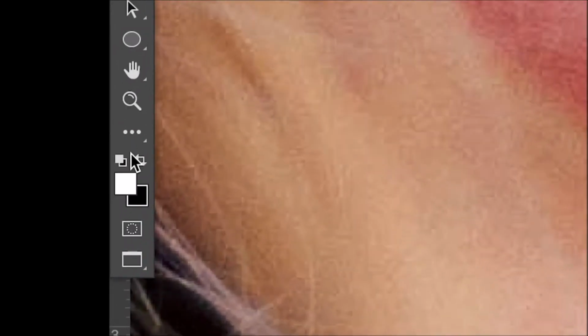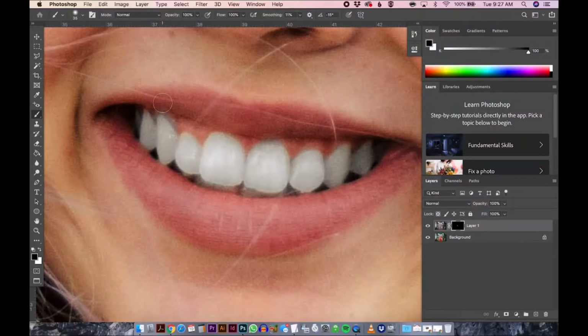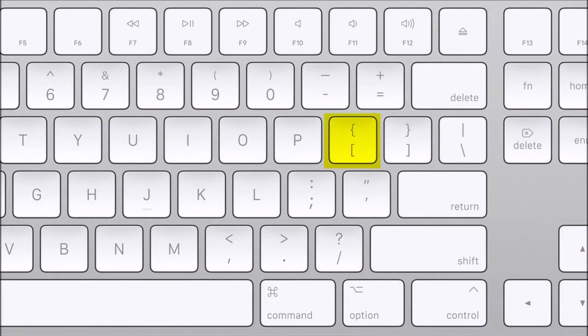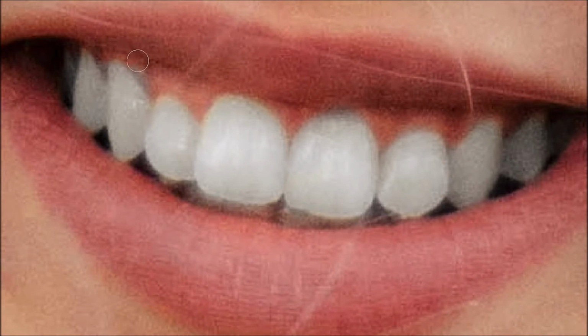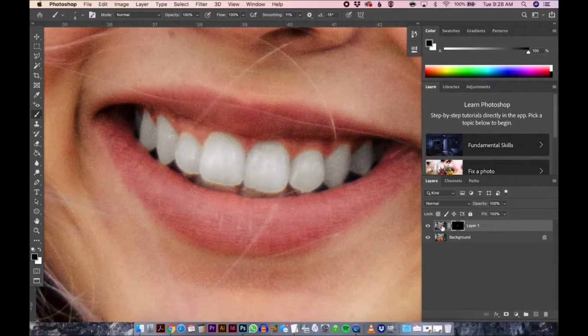And now I'm going to switch so that black is my foreground color and make my brush a little bit smaller. You can get there by hitting the left parenthesis a couple times. And now I'm just going to paint back in those areas of the gums that I made a little bit too desaturated. This is why I use masks so often. Nothing is permanent. You can always paint things back in and out, so if you erase too much, you can always get it back in later.